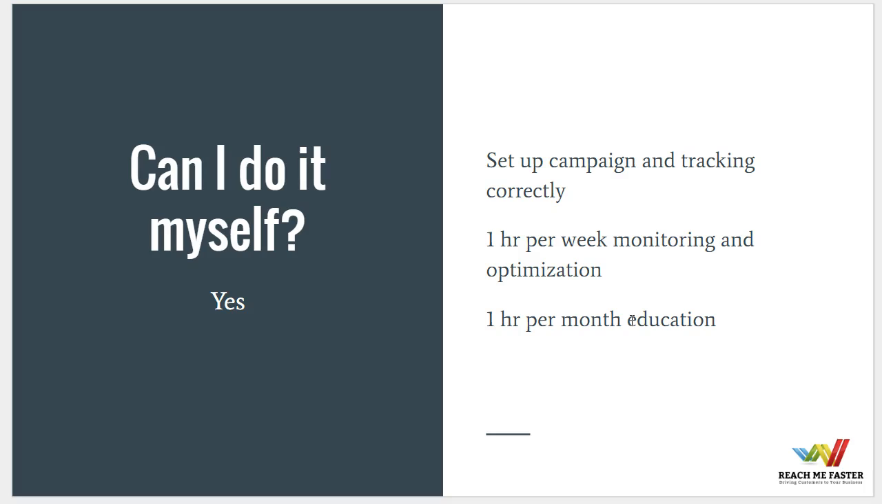And for a dentist, you don't have to keep up to date with everything. It's mostly related to local business stuff, because as a dentist you don't need any information about e-commerce or anything. You mostly need information related to local search, mobile, and stuff related to local businesses. Now, if you can fulfill this criteria, then yes, you can do it yourself, no problem. If you can set up your campaign and tracking correctly, which I will teach you in the next video, and you can dedicate 1 hour per week and 1 hour per month for education, then you should be fine.